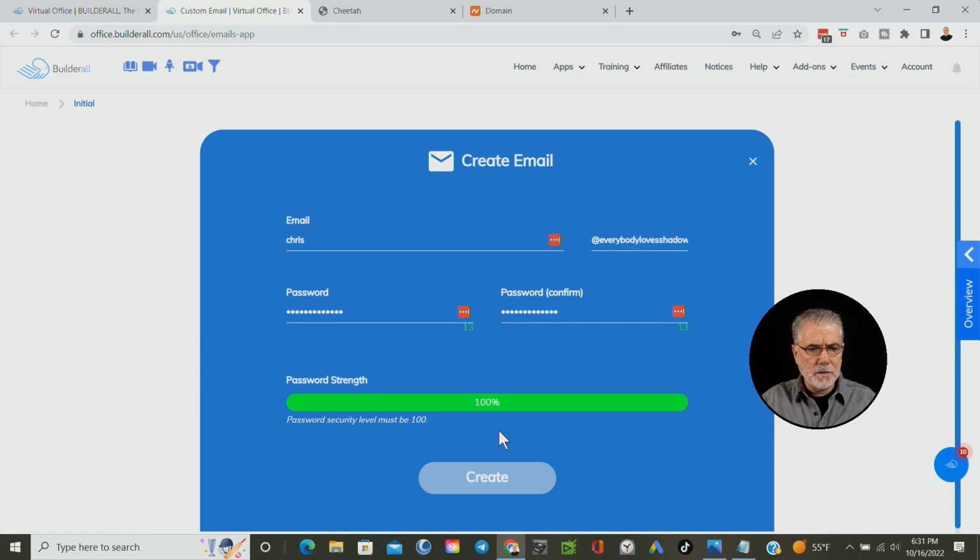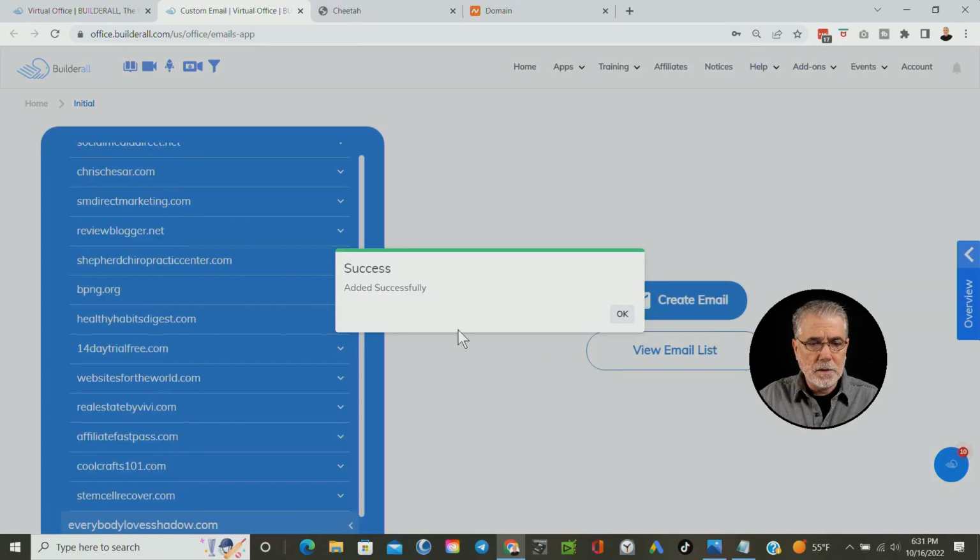I believe you can get in, oh no, it says level must be 100%. I thought it used to be 70, but that's okay. So you're going to have to use several characters in there. You can see it looks like I have 13. That's it. I'm going to create my email, and you can see that I had success, and it's added successfully. That's how easy it is, guys.